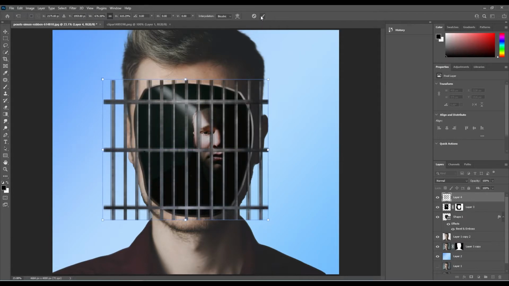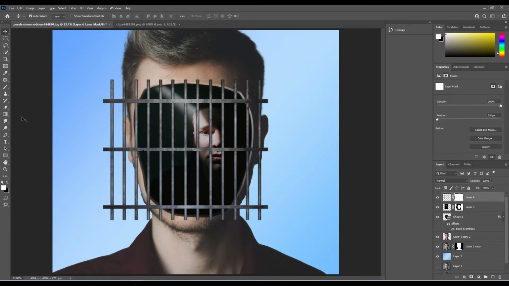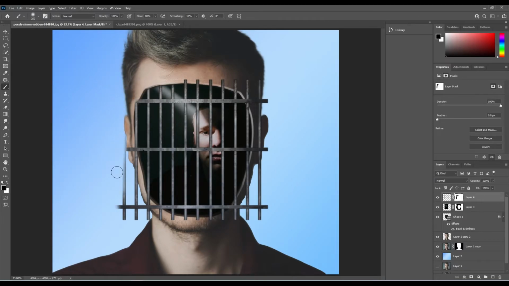Okay, once you're happy, just click the tick. I'm going to put a mask on this. So down along the bottom right, select your mask button, select the brush, black brush, nice soft round brush. Opacity 100, flow 80, and then just push around and just blend the edge of those bars just in under behind the bottom layer of skin.